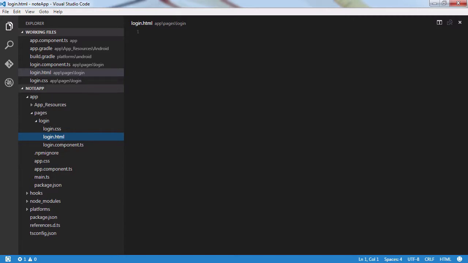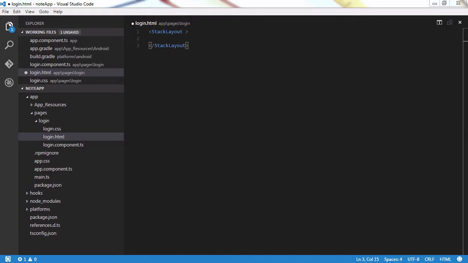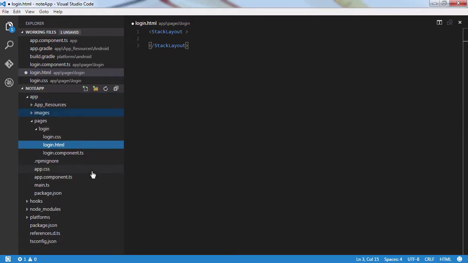First, we add a stack layout. After that, we will add an image. Instead of storing it in the resource folder, I will just save it in the images folder in my app folder.